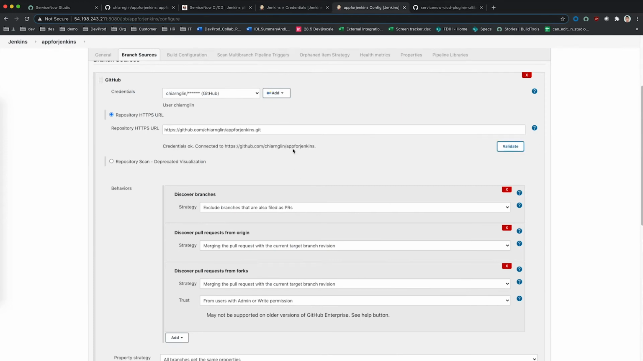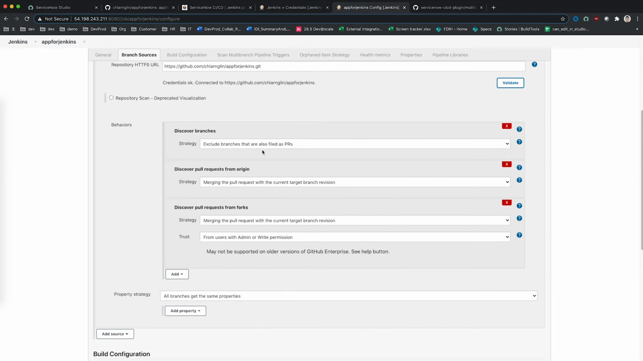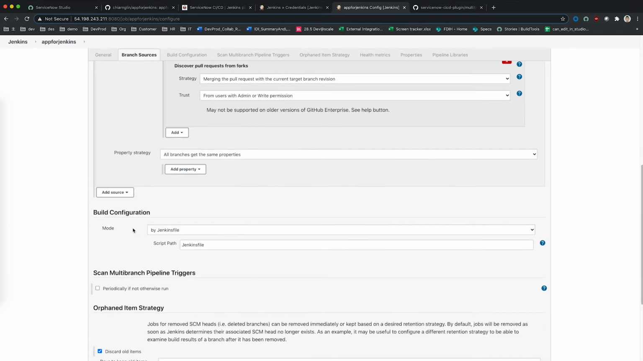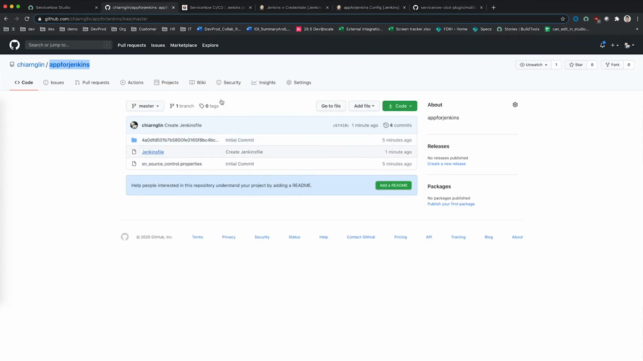And validate that just in case. Yep, that works. So for discover branches, you're going to want to use all branches, and then you can leave the discover pull requests from origin and forks as is. Everything else works as is. Under build configuration, we're picking up the Jenkinsfile that we just defined as a part of our application at the root.